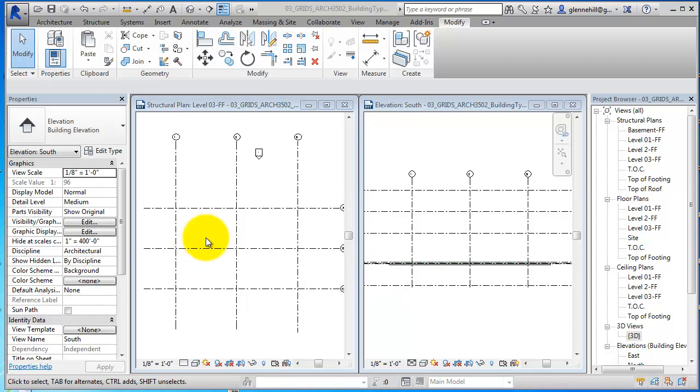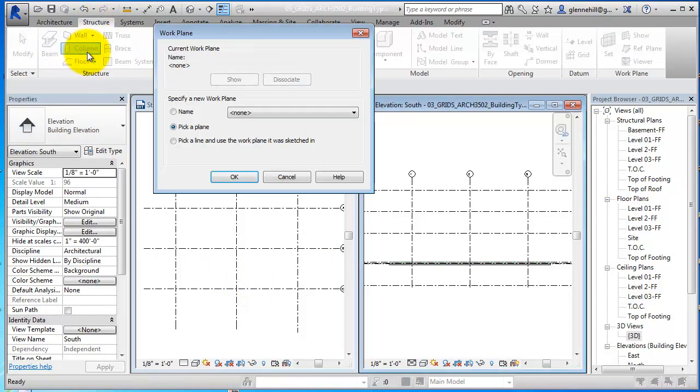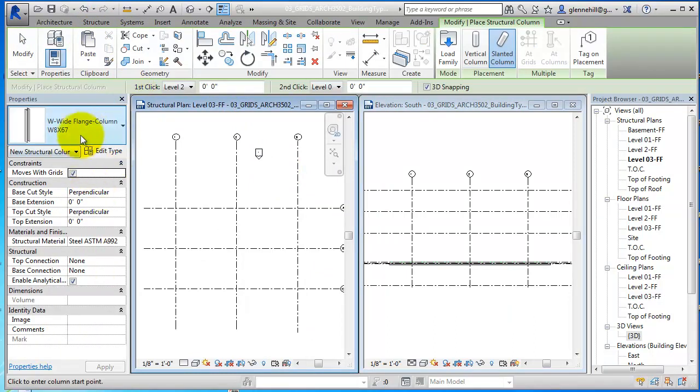So now we're ready to place columns, and what we're going to do is use our grids to place the columns. The first thing we need to do is go into Structure, Columns, and we need to be in a plan view. So I'm going to Structure, Columns, and then you'll see welded wide flange column.